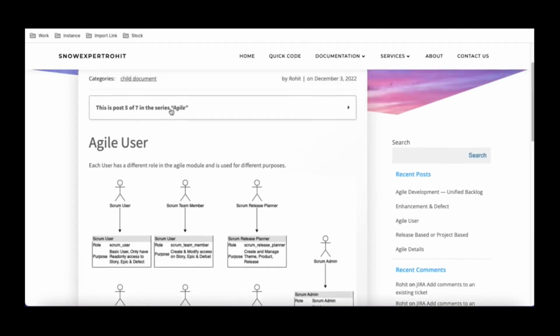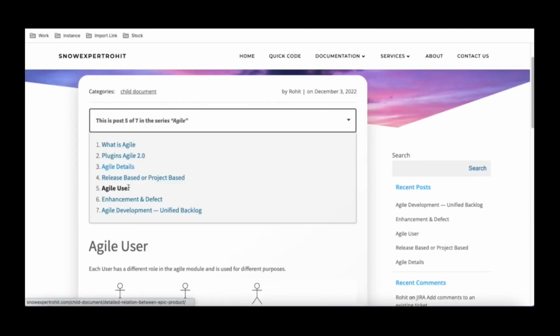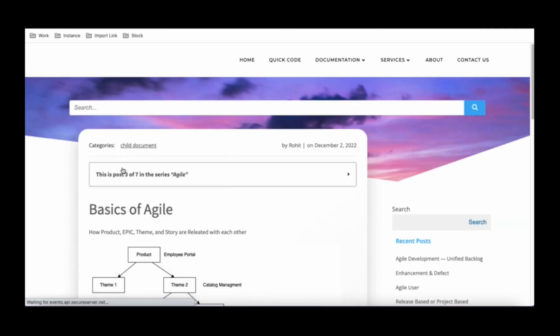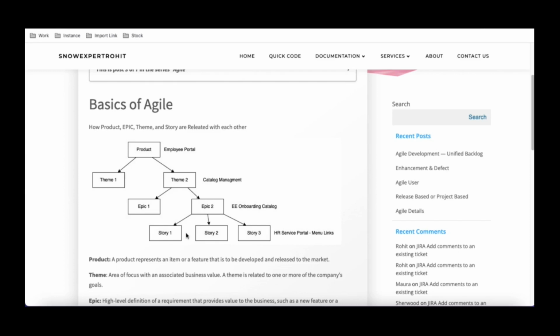Now that's all about the users. If I go back to the agile details, this is the structure we are going to discuss: the product, theme, epic, and then story. This is the hierarchy we have in agile. We'll discuss this topic in our next video.